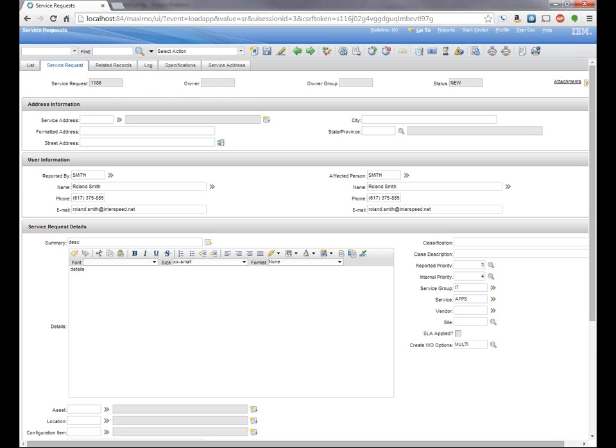Oh yeah. And then does it work in all browsers? Yep, I'm using Chrome right now, but it does work with Internet Explorer and Firefox as well.